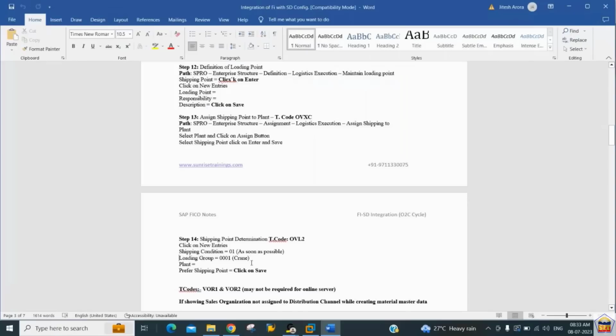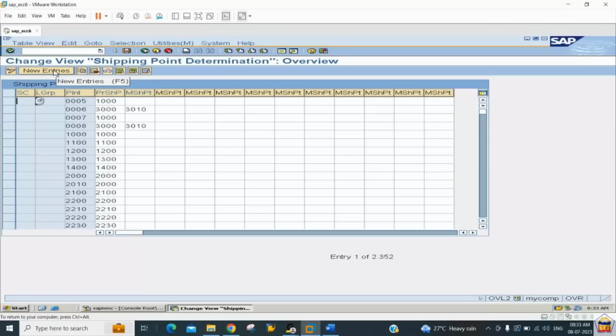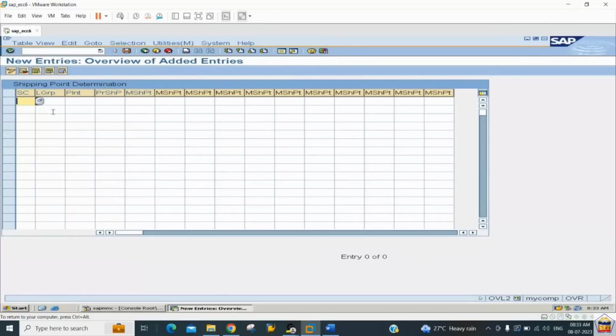It is saying that we have set up the shipping point, but what is it going to determine? So here we have some basic data which we can maintain under the shipping point determination. And for this we can run transaction code OVL2. Transaction code is OVL2. Click on the new entry button. And here SC means shipping condition. Press F4 key.